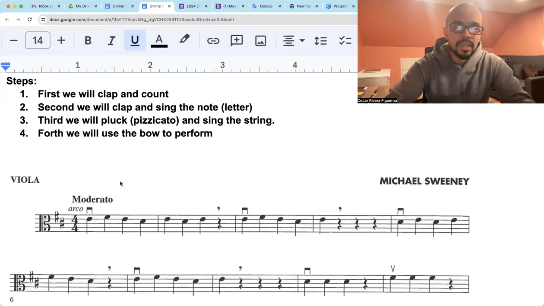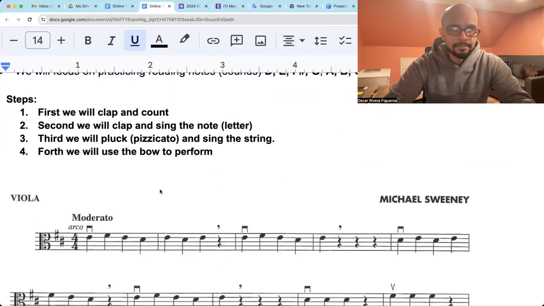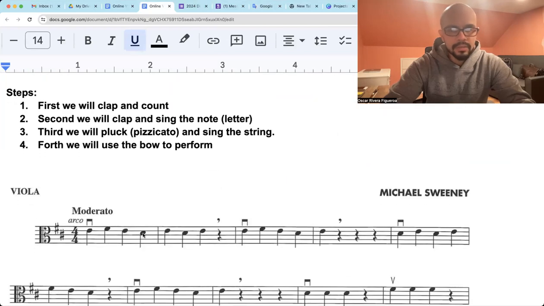As you notice, we violas are doing the D in this part, okay? D is this space right here. And we are playing D, okay? So not everyone is gonna be playing the same thing. Violins have their part. Violas have their part. Cello and bass have their own part as well, okay?